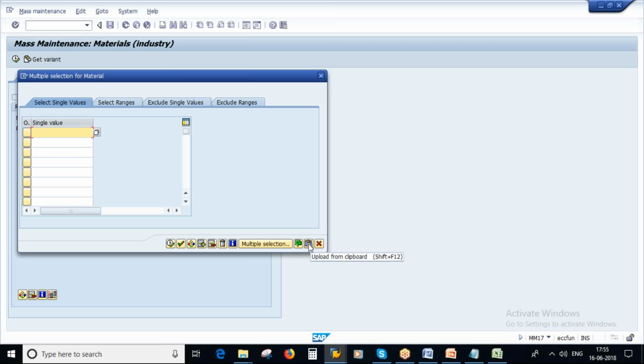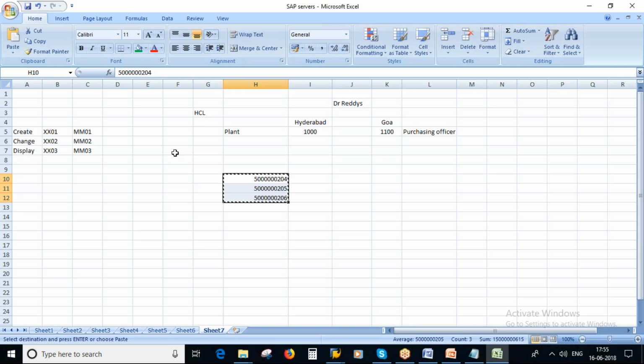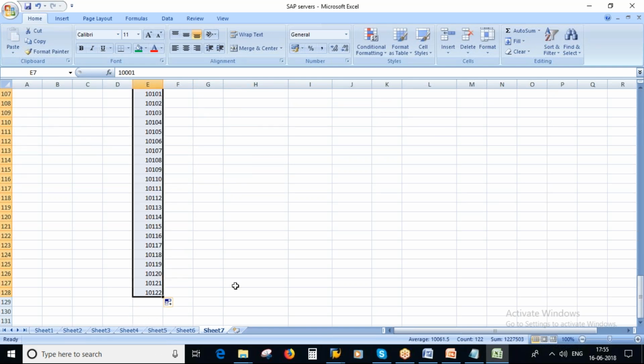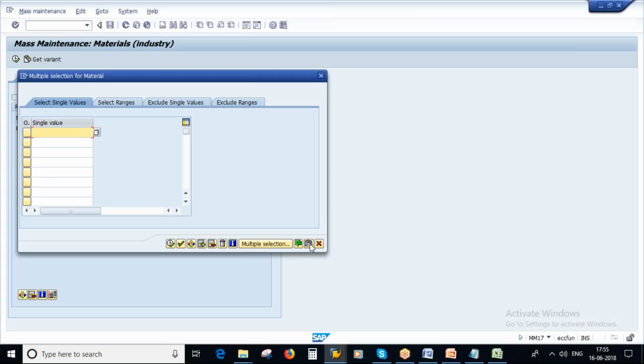Are you able to see? Upload from clipboard. You can click on this button. The moment you click on it, automatically whatever you selected in the Excel file will get copied over here, whether it is 10 materials, 100 materials, or 1000 materials, all at one shot. Suppose you have 1001, 1002, and I copy it to 122. I'll copy all of them at once. Now if you click on upload from clipboard, what happened? All got copied over here. Are you able to see?